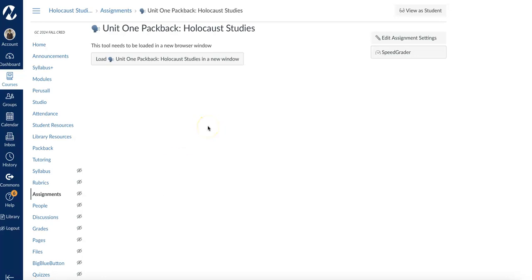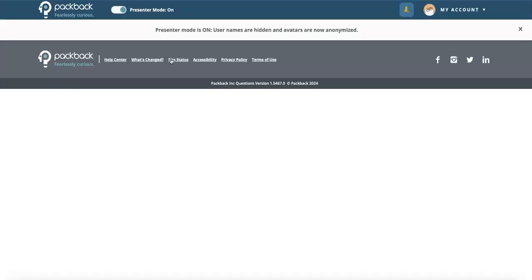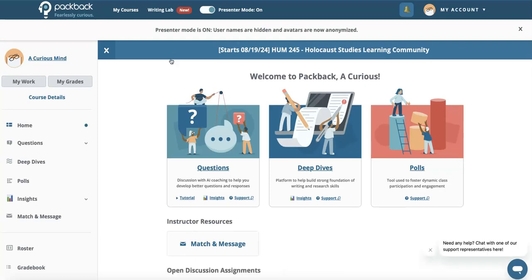and I have found that Packback works better in a separate tab rather than embedded within the learning management system, Canvas. The view is just much better. So when you open up the assignment, it's going to give you this link that you need to click, and Packback will open up in a full screen mode. So I'm in presenter mode here, and your interface will look very similar to this.